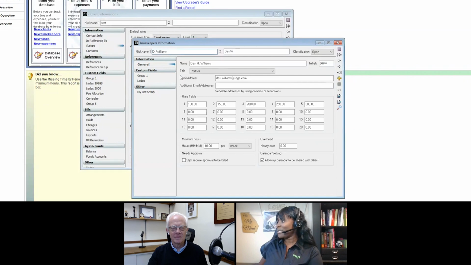I'm going to pick on myself here. These are the rate tables for the attorneys, and by default, most individuals use this, where we can set up to 20 different rates, and this way, once you set this information in, when you're creating your slips, it's easy to select those and you don't have to remember them. Do you have any questions about the different rate options?